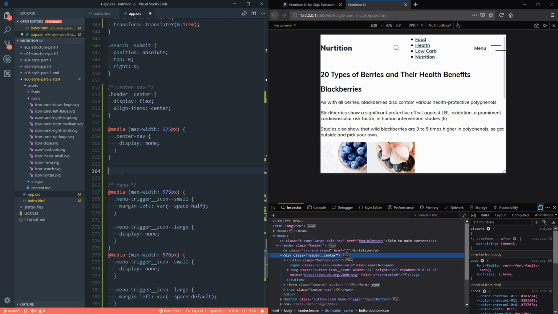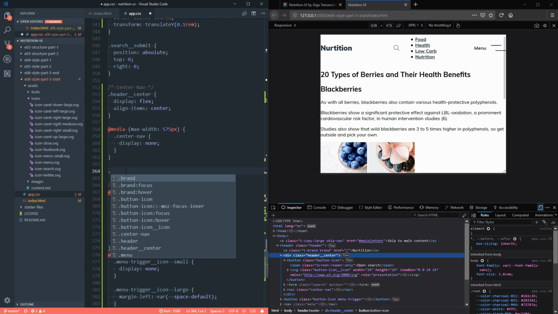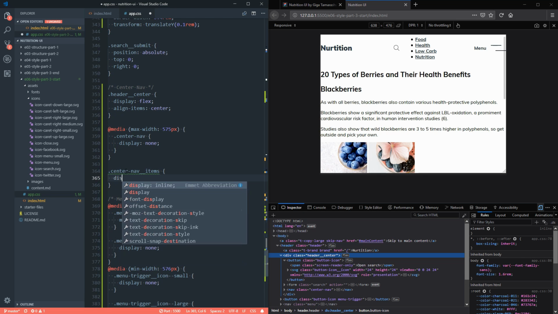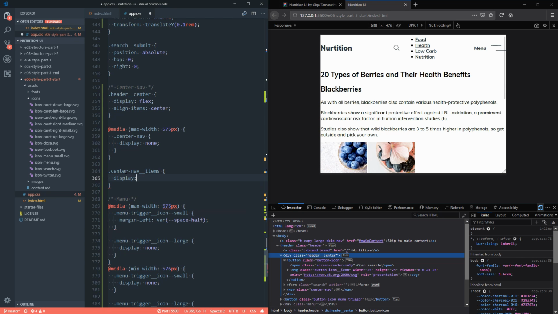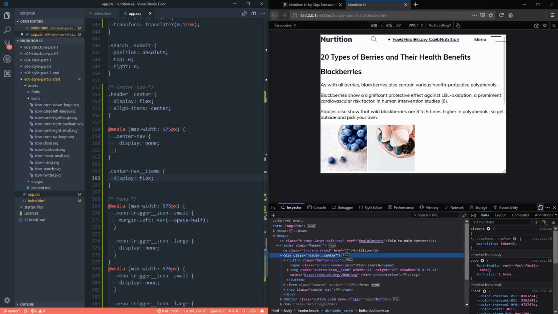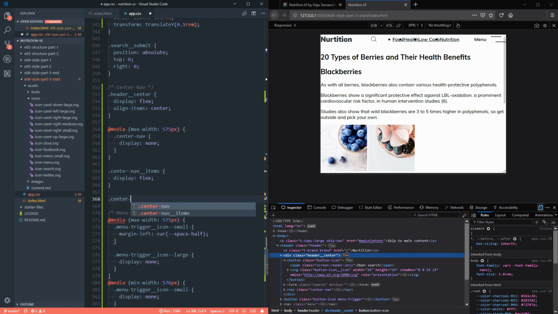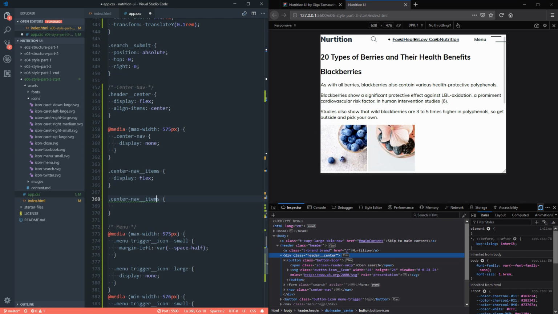So on that unordered list, we had a class of center nav items, I believe. And we'll want to set their display to be flex as well. Looking good. We're going to have to target each individual item. Let me make sure that's singular. What we want to do is take off the list style so we don't get the bullet point there. And let's inspect this real quick just to make sure we're doing well.